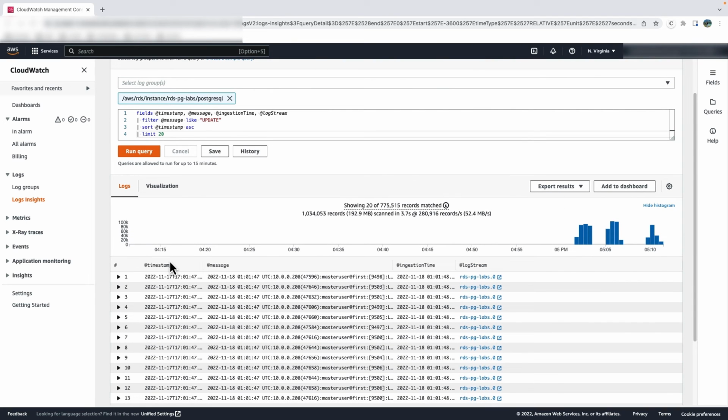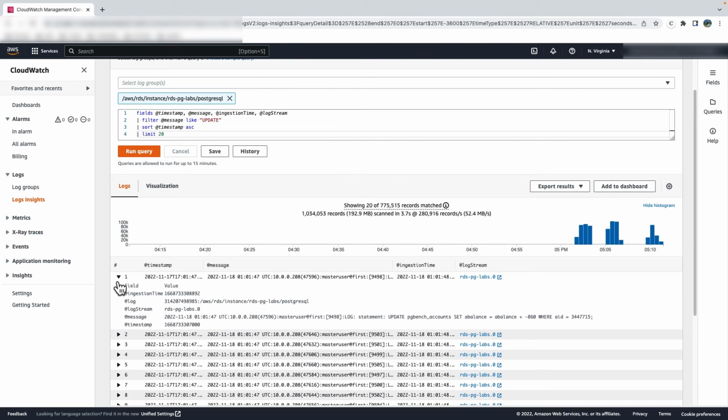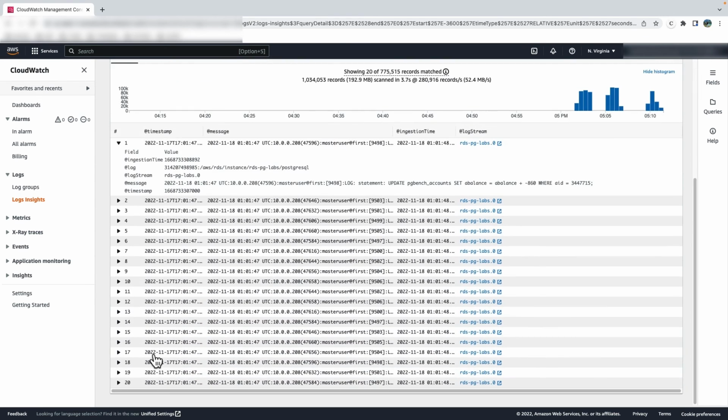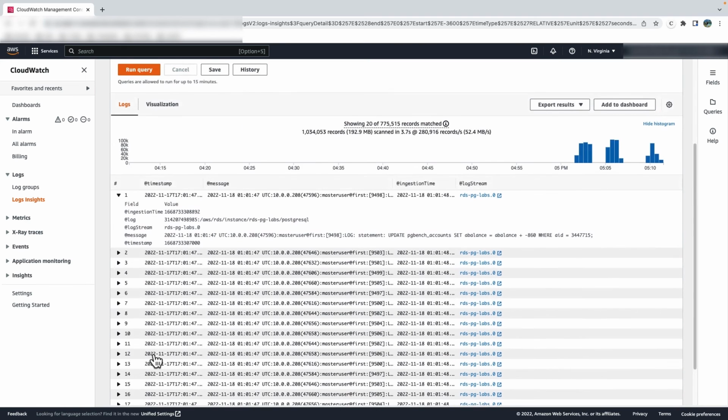Also, here there are 5 different fields which you can use to filter your logs based on your needs, which are log, log stream, message, timestamp, and ingestion time. Hence, we get these logs which have the update message in them, and on clicking each of them, you'll be able to see the value of these fields. So if, let's say, you click the first timestamp, then you'll be able to see the 5 values, and so on for the other 20 different values.